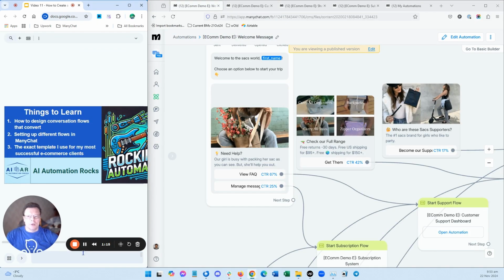Let's dive into ManyChat. First, we'll create a welcome message that immediately shows value for customers. We welcome them and keep it short. So we show them the options they can choose from. It can be some FAQs, managing their messaging, checking the products, or becoming a supporter for the brand.